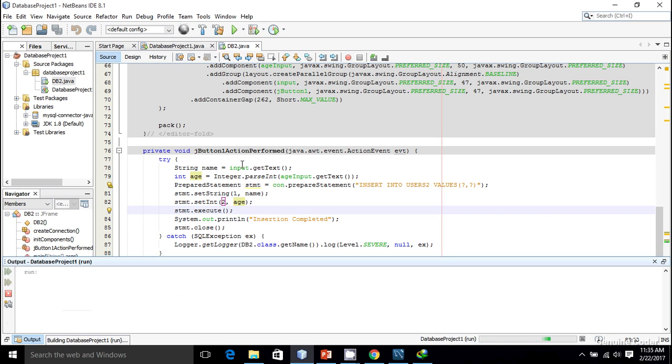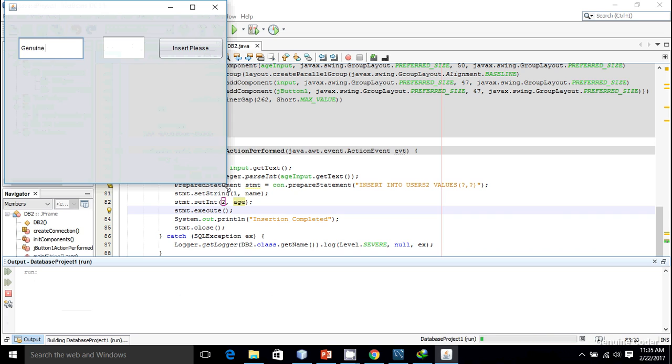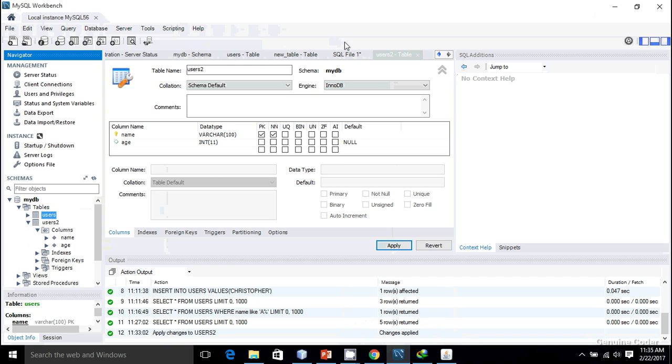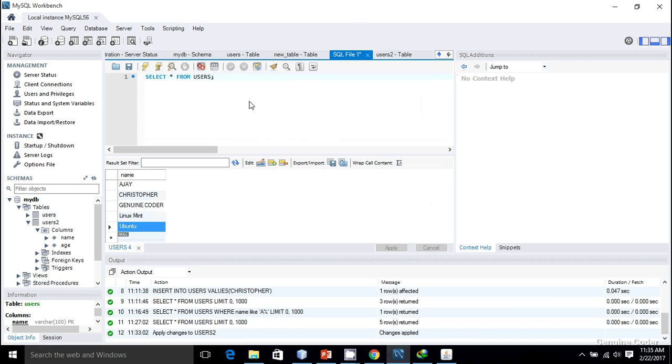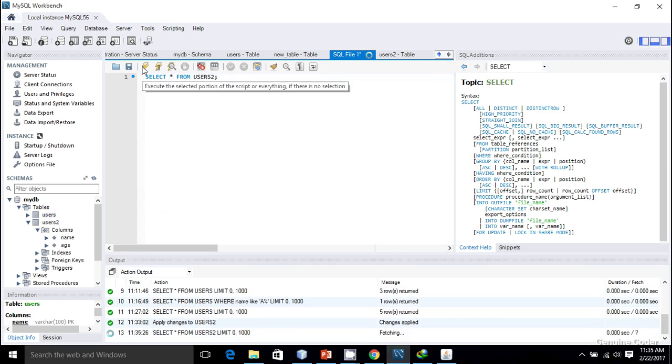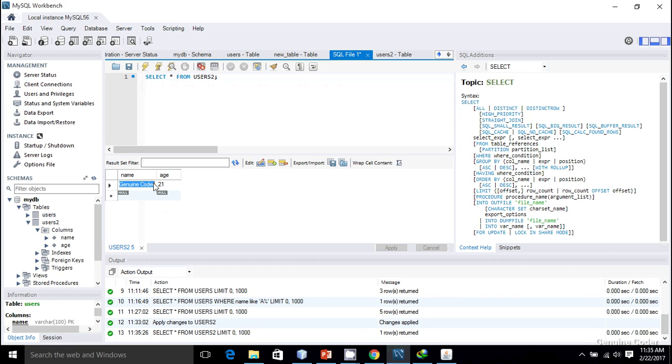Let us run the program, and I'm going to set genuine core and my age is 21, if you want to know. Then insert please. So insertion completed. I am going to the database. I just want to execute my own query. SQL file 1, select star from users2. Then let us press on the execute button, and there you see there is name and age.